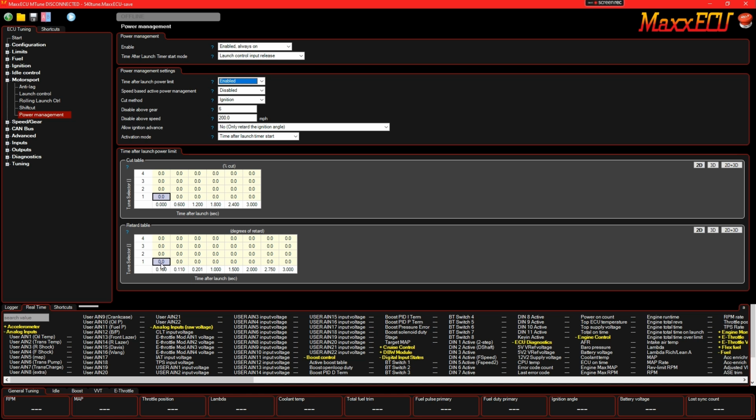So you can have it where when you let off the button at a certain time, you can pull time in and then let it ramp back in. So right here at basically 0.2 seconds, it would pull out 20 degrees of timing and hold it to 1 second, and then from 1 to 1.5, it would ramp it back down. So it's kind of like your old school launch retard.